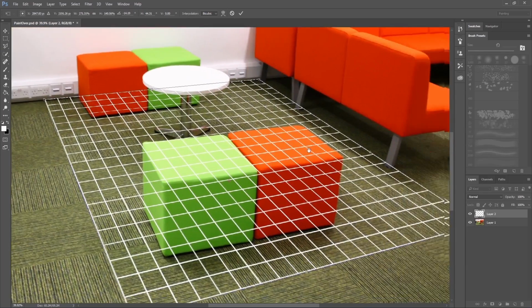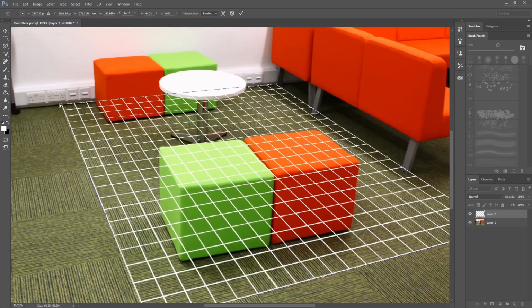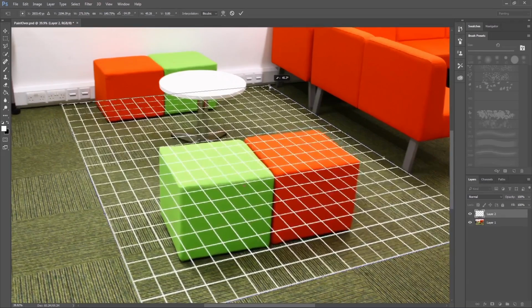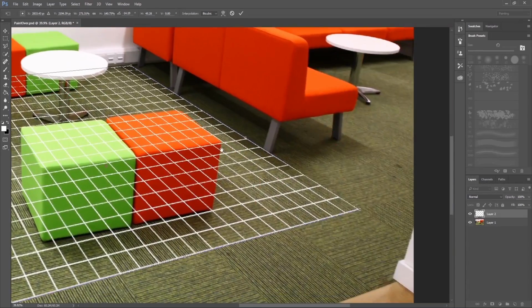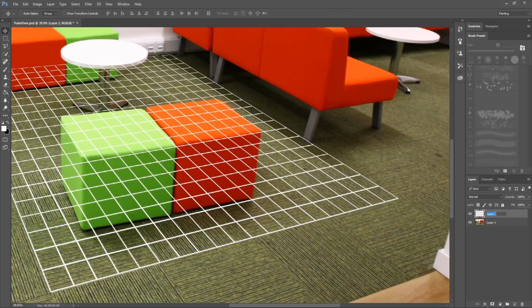This line doesn't quite match, so I'm just going to pull this down there. Right, there we go. Now it matches. So I'm just going to hit enter on my keyboard and call this perspective.